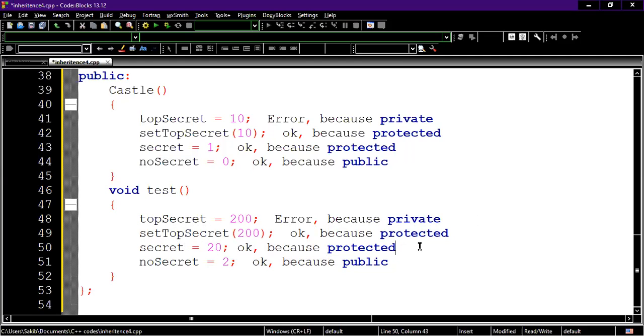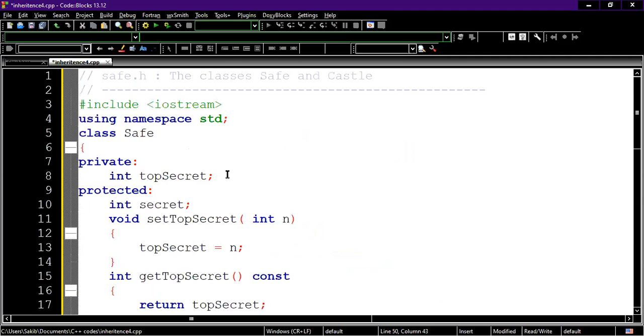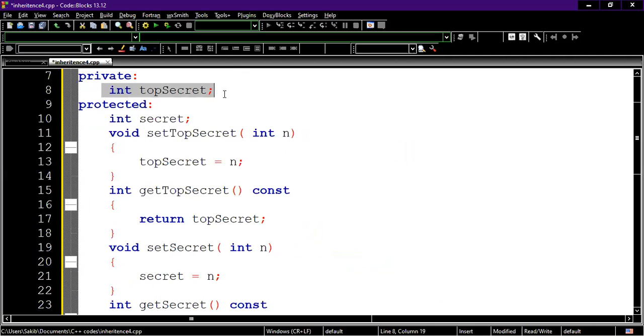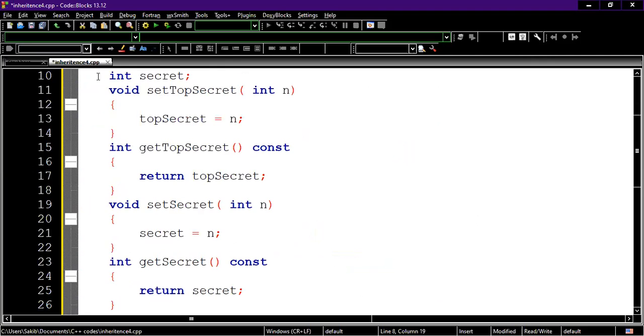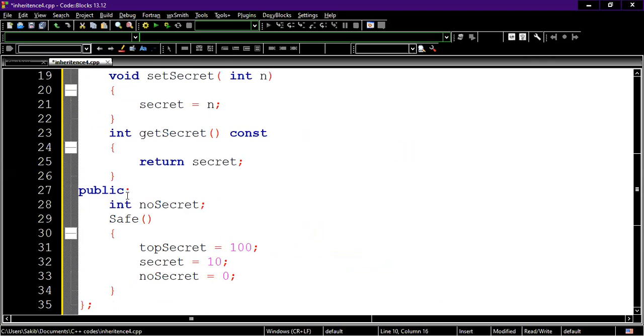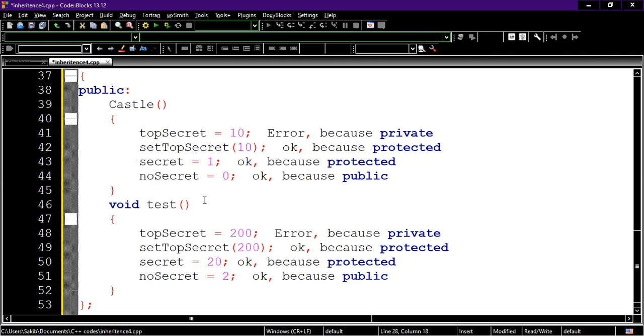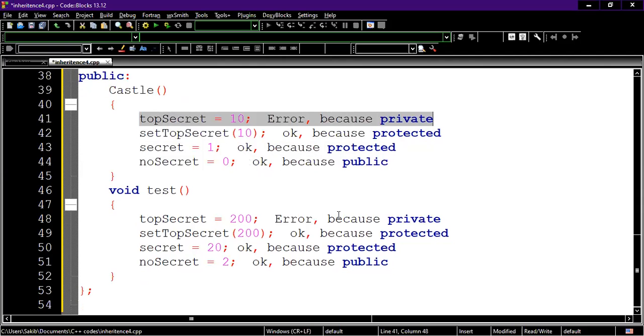I hope this example clears your confusion. And I'm repeating one last time. Let's assume we have a class called safe class. It has a private variable, a protected variable called integer secret, and a public variable. From the derived class, we can access the protected and the public variables and functions directly, but we can't access the private members. It can be from a constructor or from any other function. It's not possible.